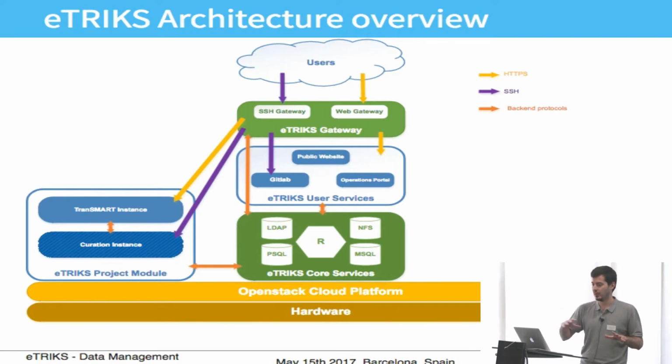Aside from the Transmart parts and the curation instances, we also provide user-oriented services. The first and most famous one is the Atrix website, atrix.org. But we also provide an operations portal. It's a convenient way for our users, and especially the project leaders, to give access to their team to specific resources on the Atrix platform, to restrict some other parts if needed, and also to access all the resources of Atrix in an easy way. It gives you a big dashboard and you just have to click to get access to the applications.